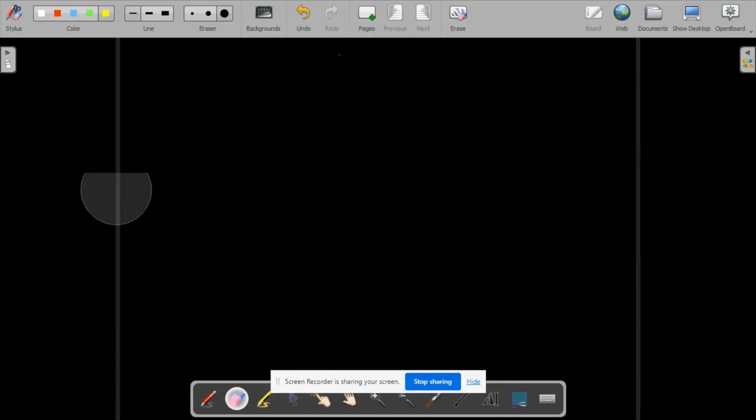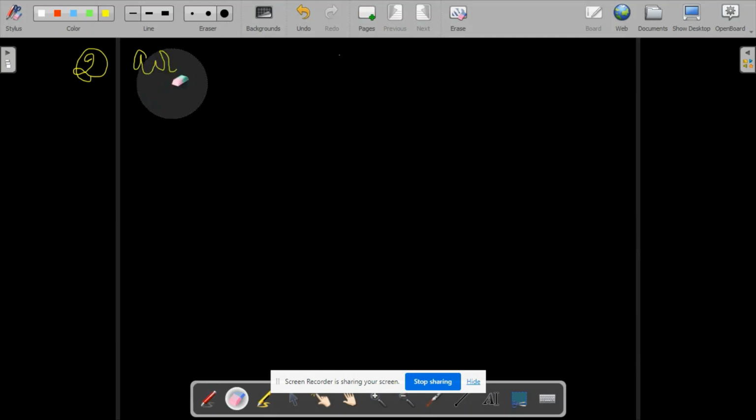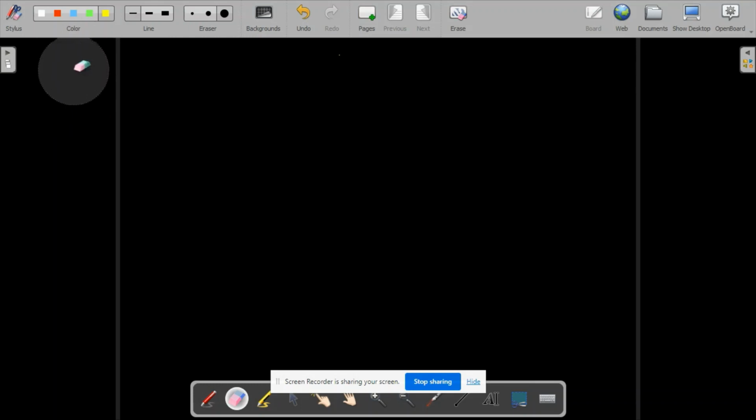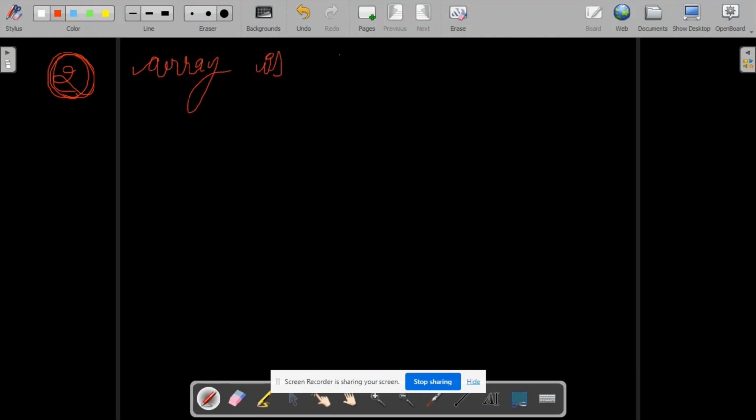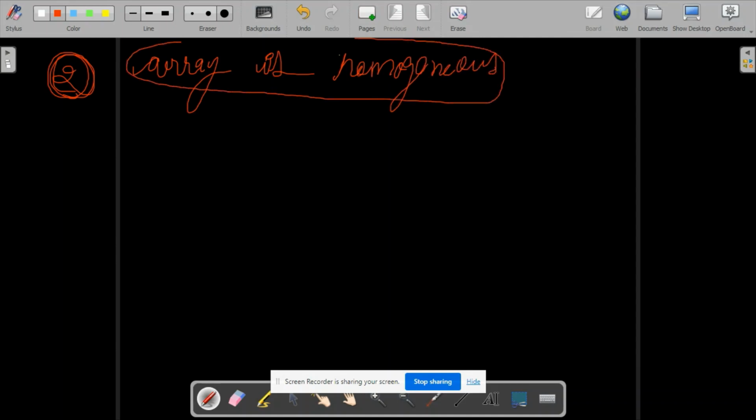Okay, so what is the second application? Sorry, not application, disadvantage. See, it is a disadvantage now, that's why I'm using red color. Anyways, apart from jokes, array is homogeneous. What do you mean by this?